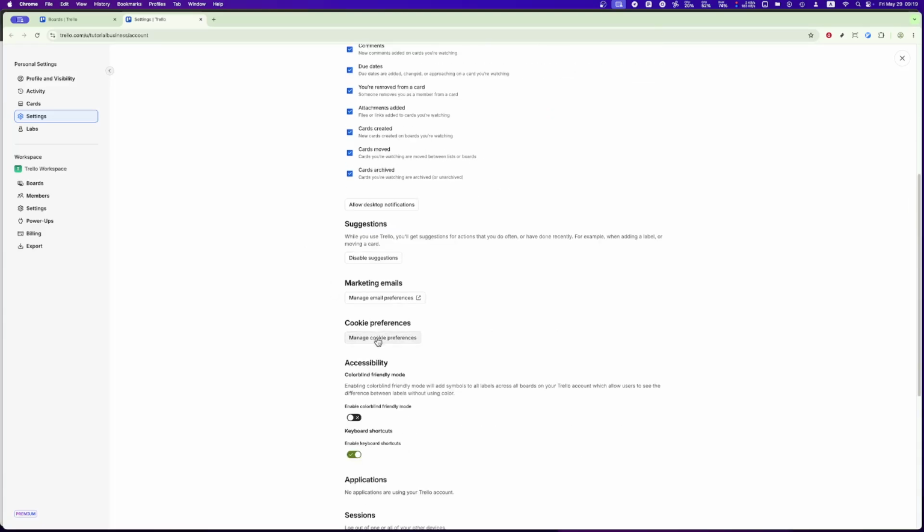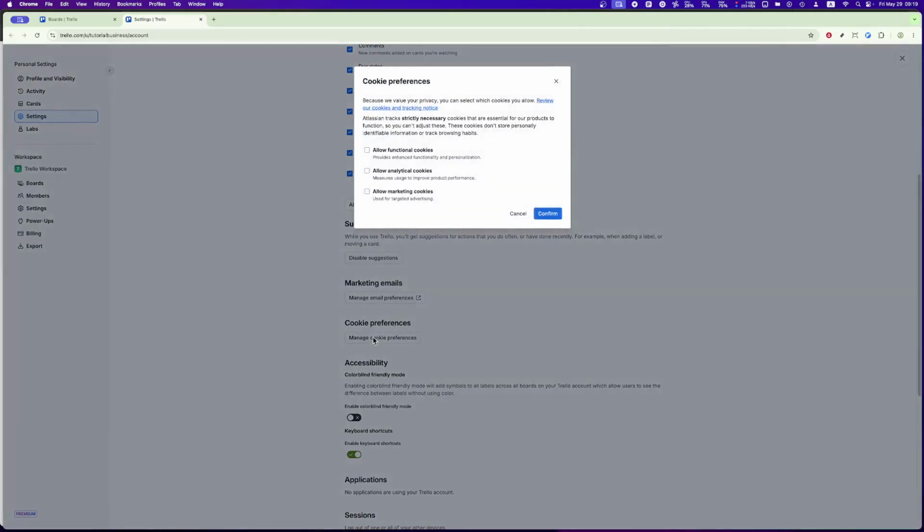In this section, you'll see four main categories of cookies: strictly necessary, functional, analytical, and marketing. Each of these categories serves a different purpose. For example, strictly necessary cookies are essential for the website to function, while marketing cookies are used to personalize advertisements.